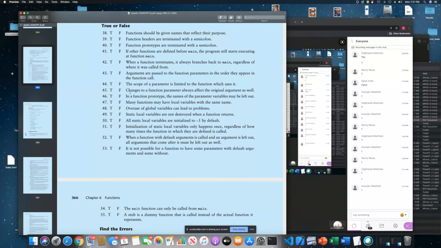47. Many functions may have local variables with the same name. True. 48. Overuse of global variables can lead to problems. True.